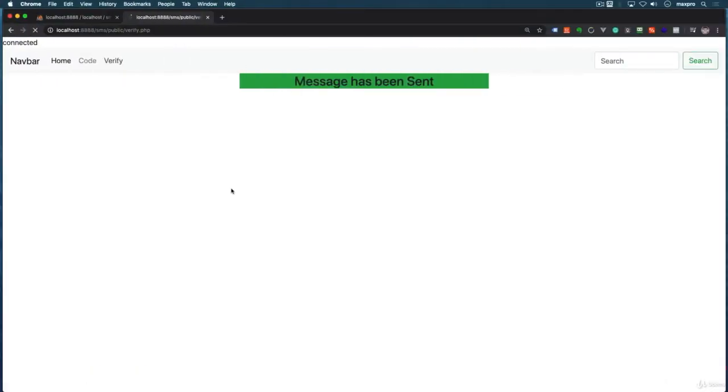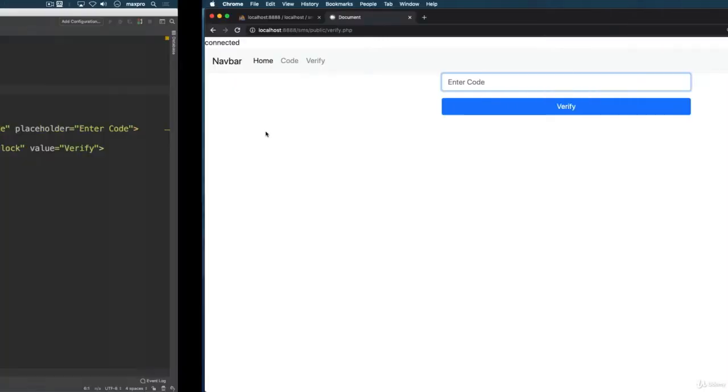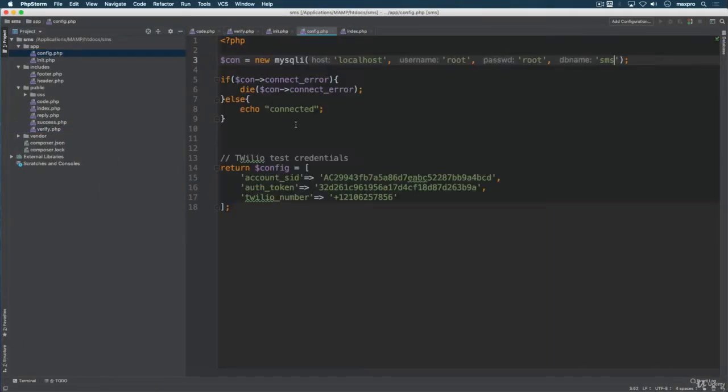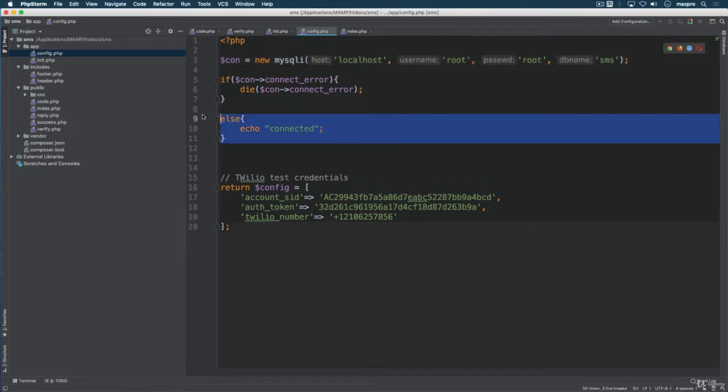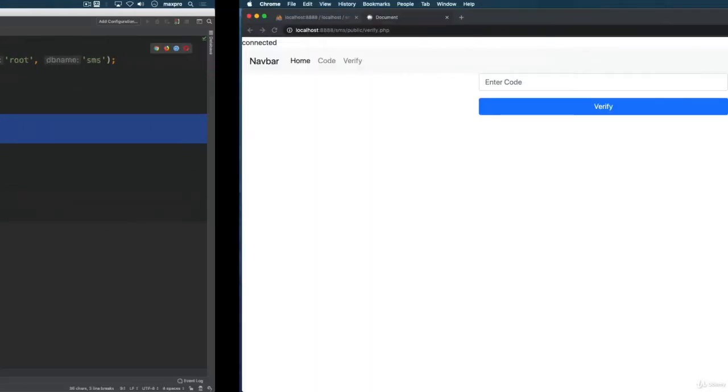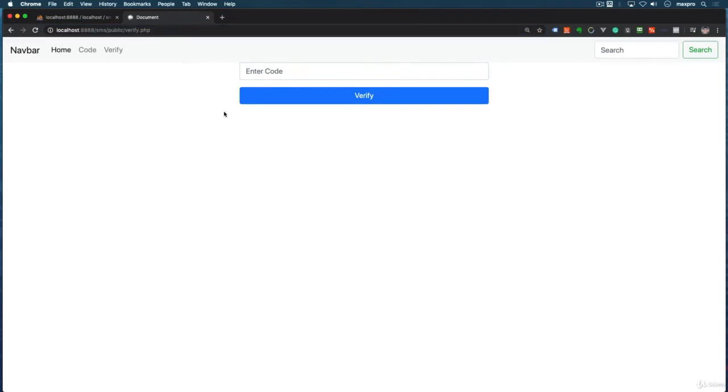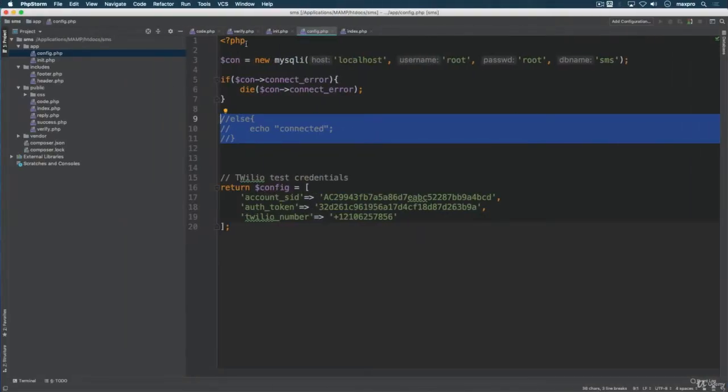If I click verify, you can see that that's there. I'm gonna take out that connection thing here and just take it off, like this. Okay. All right. So let's go back here and let's start writing this stuff down.